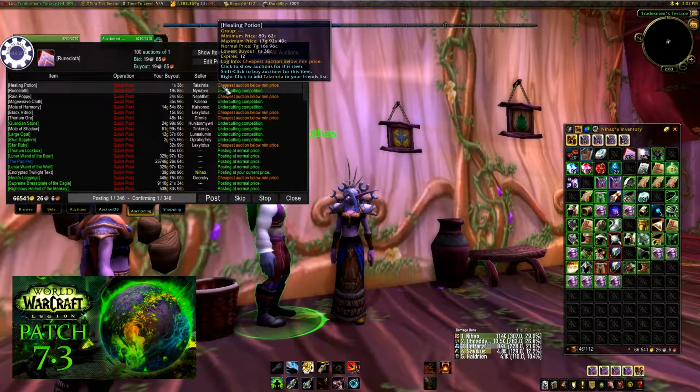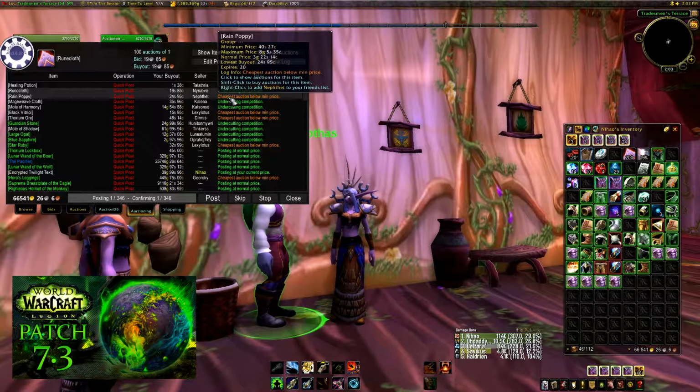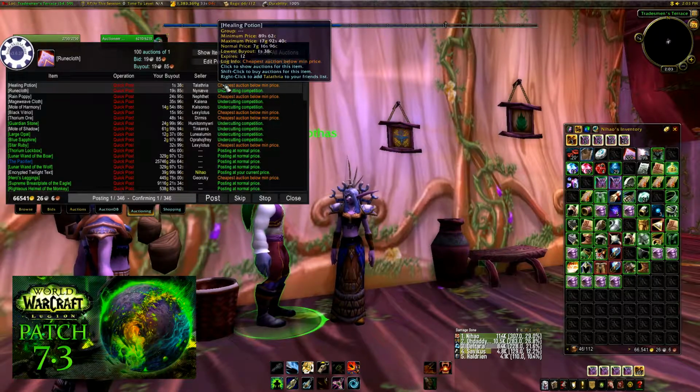If any have recently expired, you can shift click if you want to buy the auctions. So if somebody's selling something super cheap, like where all these cheapest auctions are, you can probably make profit from those, but I'll talk about that in other videos. But it'll let you buy the auction if you want to buy the auction.